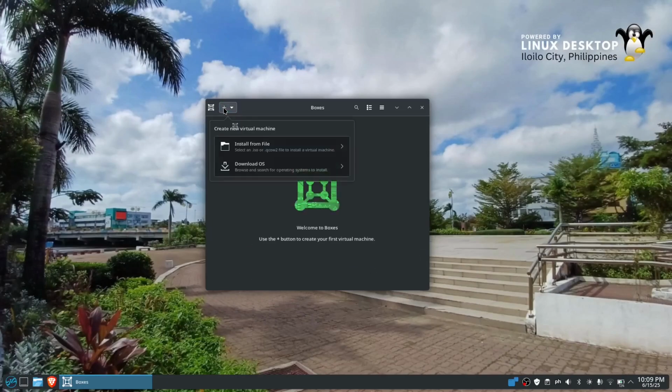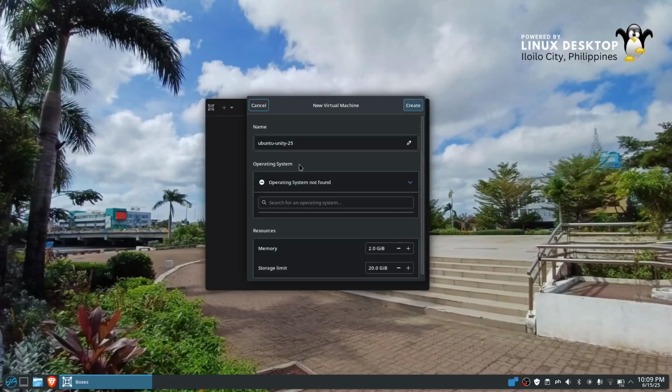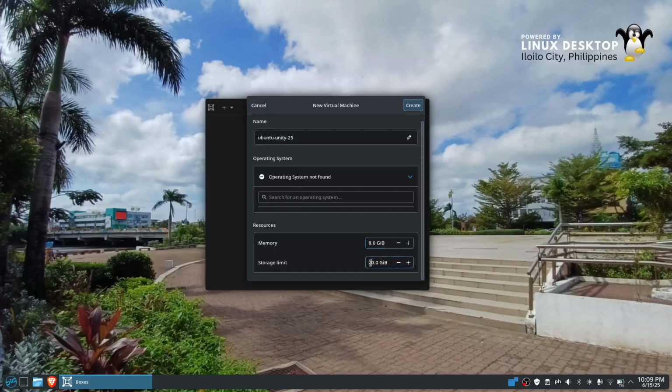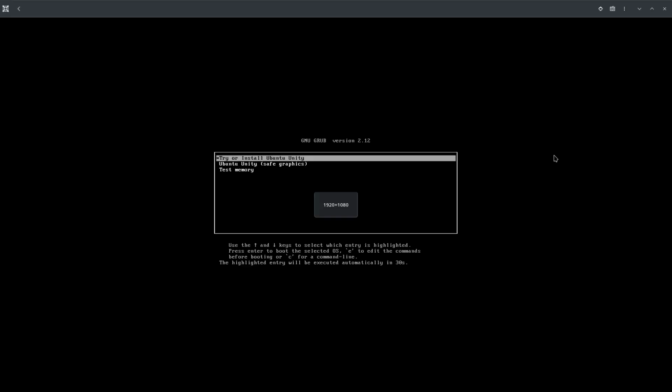Okay, so let's open the ISO file. It is in our download folder. So Ubuntu Unity 25.04, and then let's open that one. Let's use about 8 gigabytes of random access memory plus the storage space. Probably I'll be using 50 for this one. And then let's click, and let's full screen this one so that you could see everything, not to confuse with my main operating system.